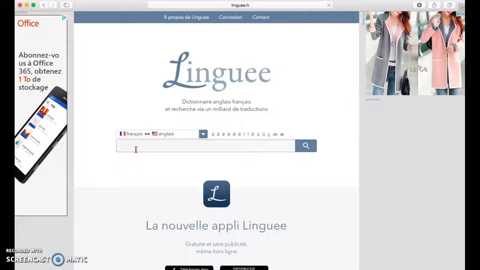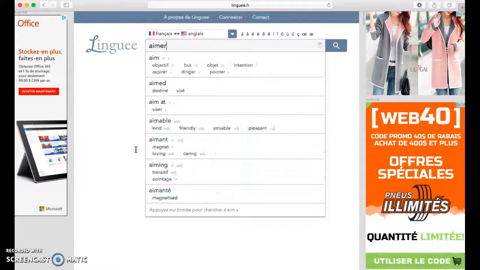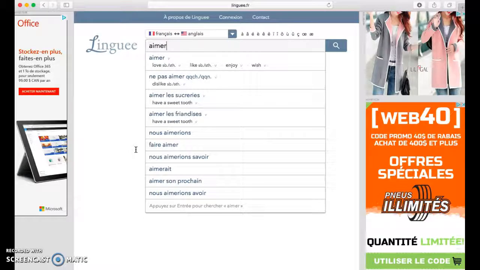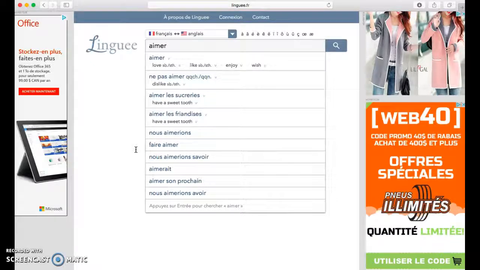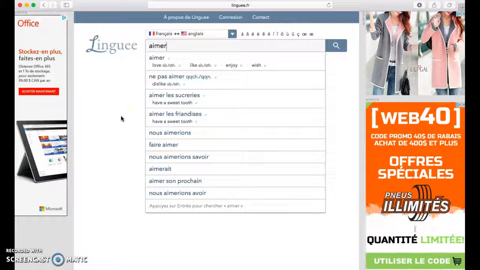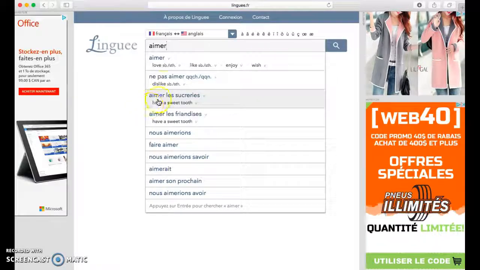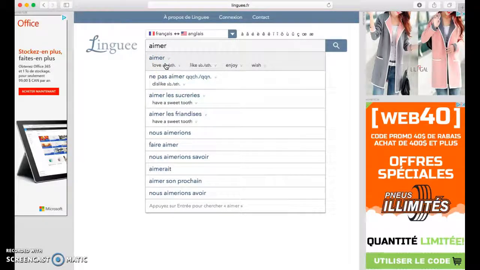The word I'll be looking up is aimer. Linguee gives me some examples on how to use aimer in a different context. Here we have aimer les sucreries. Aimer will not be used the same as to love someone. Okay? So I want to know aimer.